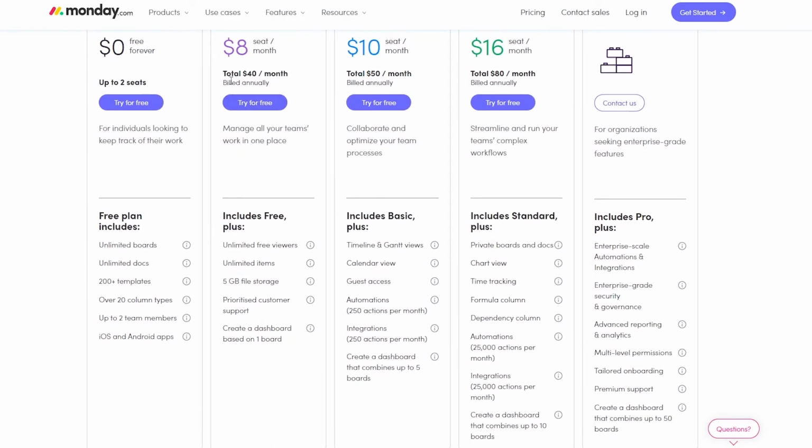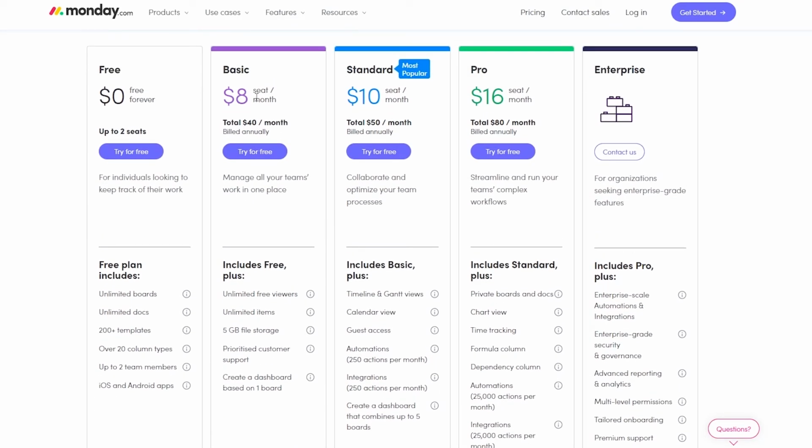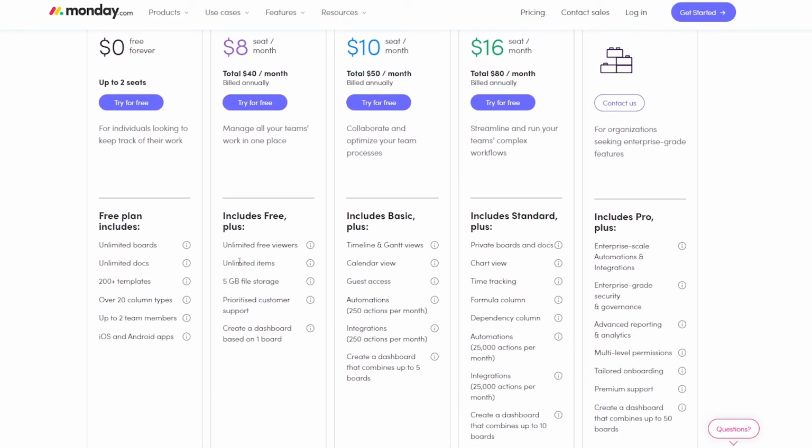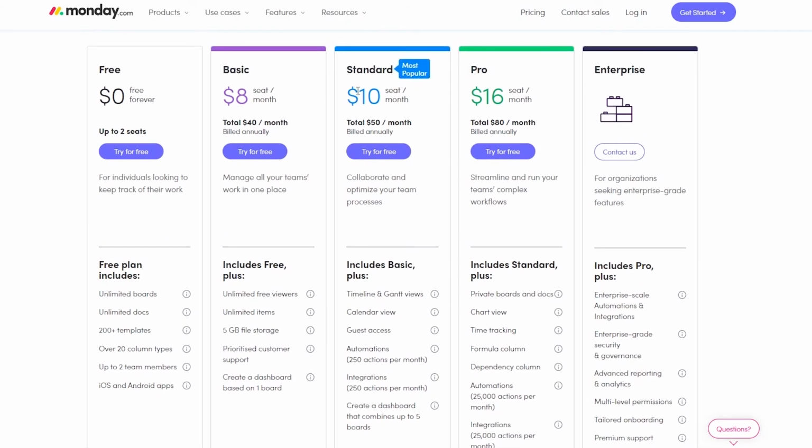But the basic one is going to be $8 per seat, and the total is going to be $40 because you have 5 seats available. For this one, you get unlimited free viewers, unlimited items, and all of the other stuff that I said in the previous plan as well. On top of that, you get 5 GB file storage, prioritized customer support, and you can create a dashboard based on one board. And then we have the standard one, where it's going to be $10 per seat.